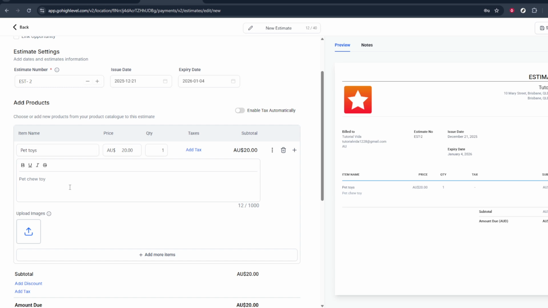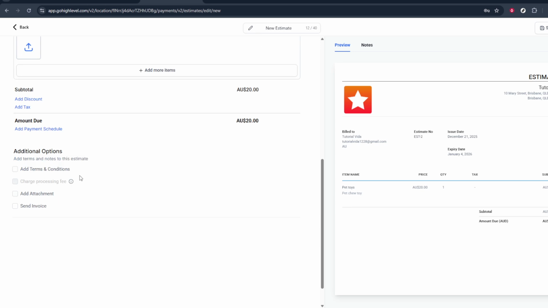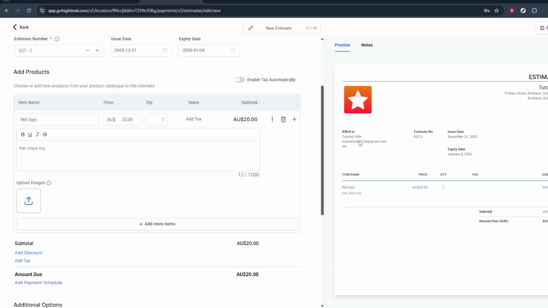You can also update the estimate title, due dates, and any notes or conditions you want the client to see, so they understand exactly what's included. Once you've reviewed all the information and you're happy with how the estimate looks, scroll to the bottom or top of the page and click on Save. This locks in your estimate and adds it to your list inside Go High Level, ready to send, share, or refer back to whenever you need it.